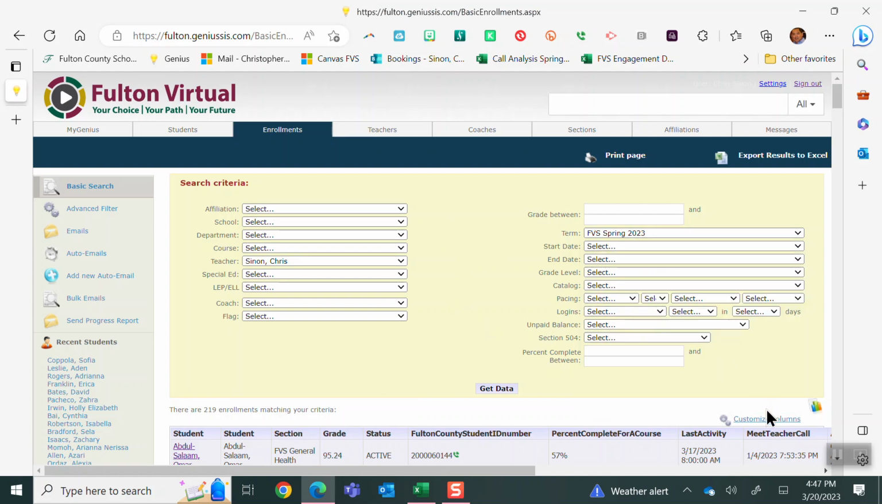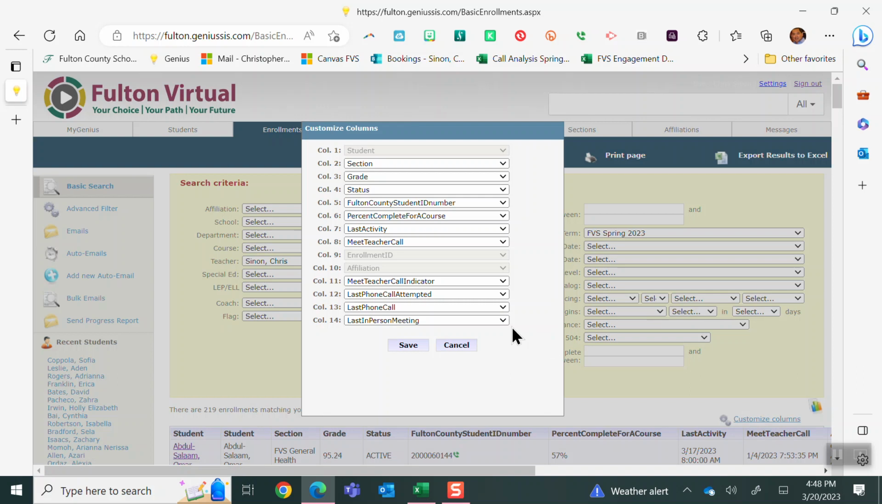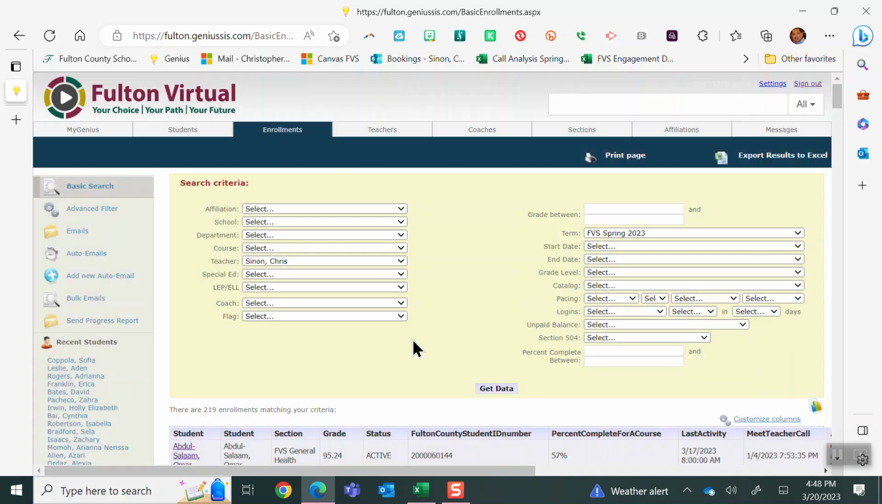And then you want to customize your columns, which I know we all know how to do, but I want to make this so that I can share this for a while. So always make sure you include phone call attempted, in person, meet the teacher indicator, meet the teacher, MTTC, grade, and last activity. Let me go ahead and save that. And then, so those are set.